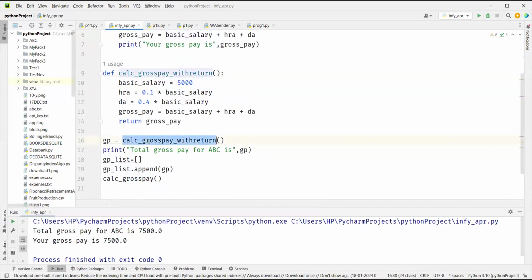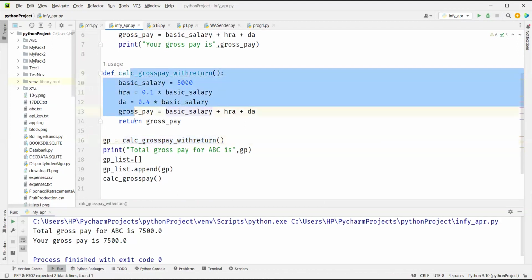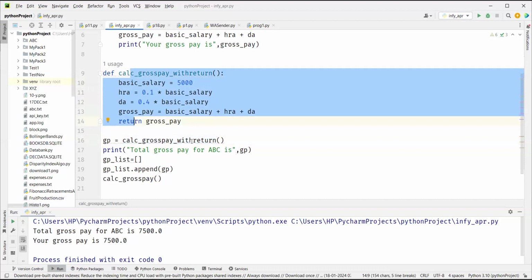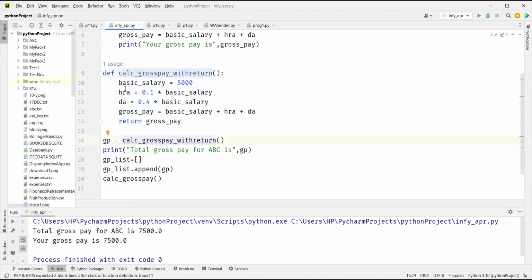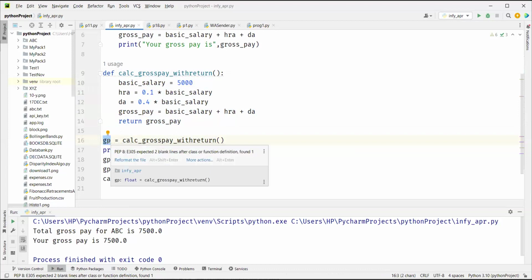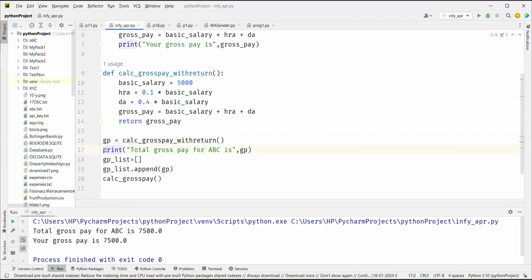So line number 16 is the first line to get called. Then it says gross pay with return, it goes up. From line number 16 it goes to line number 9, then from 9 through 14, then comes back to 16. Return will throw it back to 16. It comes to 16 and now GP has the value from this. So when you say return something, that something goes to this value. When you say variable equal to function name, this value goes into the variable. Now you have the value of gross pay in your main program.